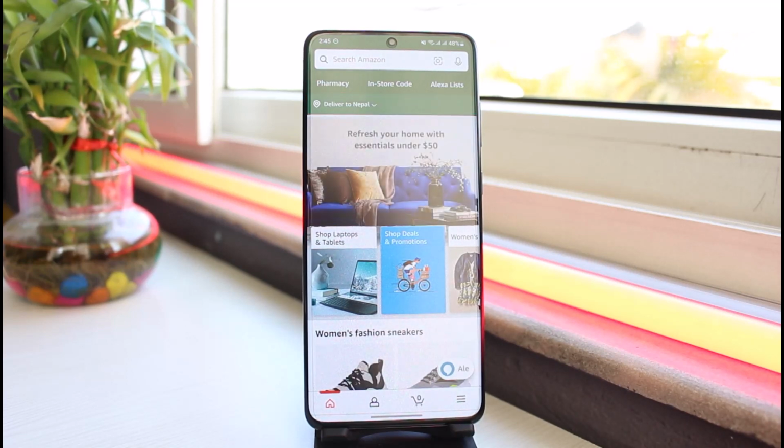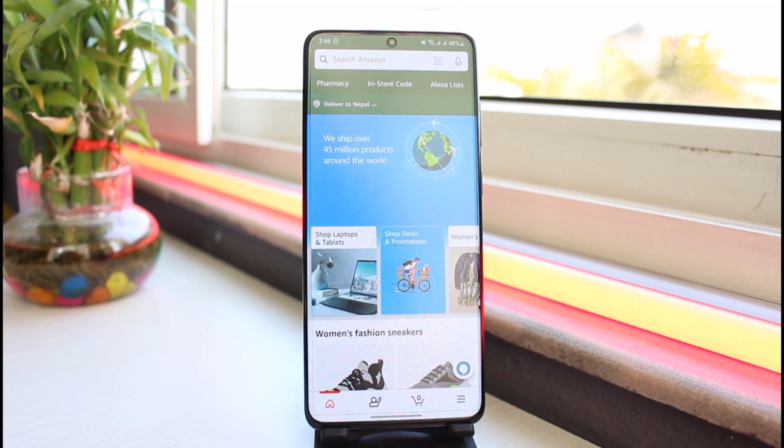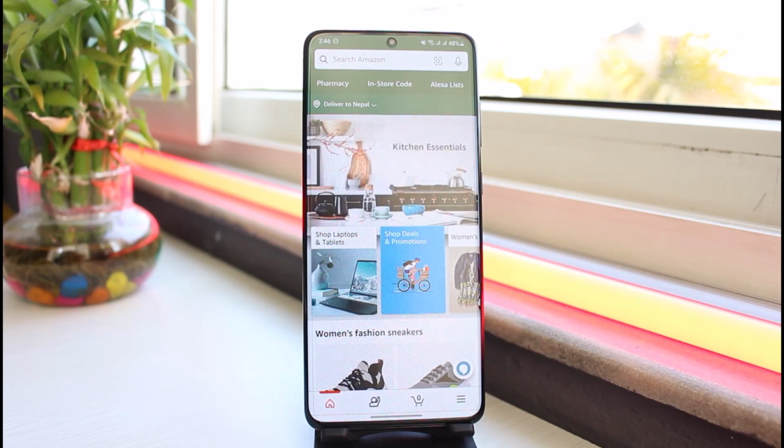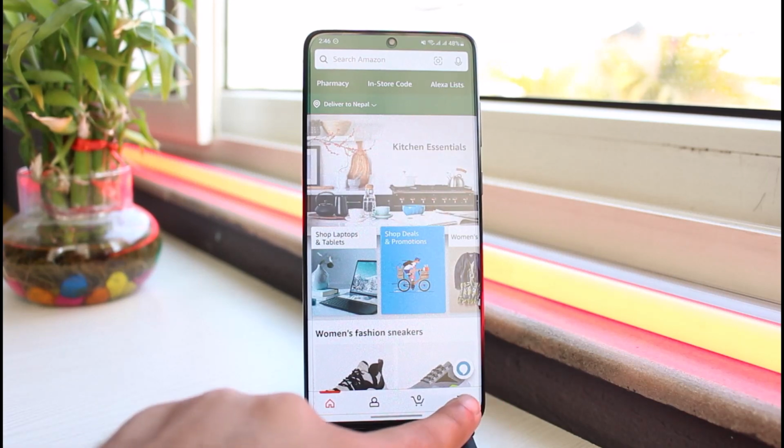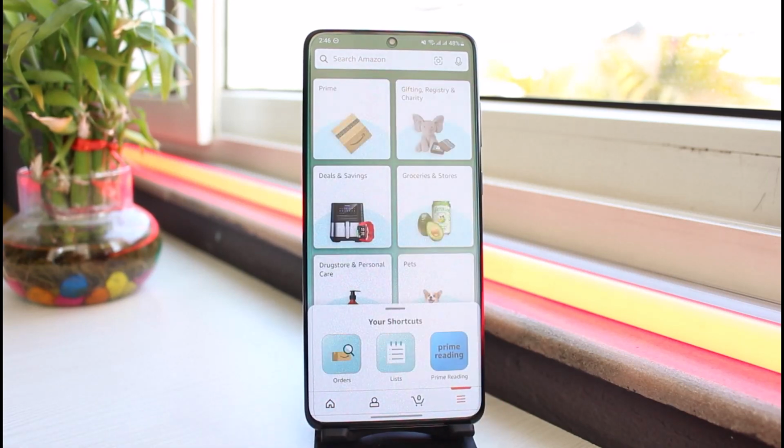Now once you're logged in, your homepage will look somewhat like this, where on the bottom side of the screen you can see 4 different options. Tap on the last one, which looks like 3 lines. Simply tap on it and then you'll be taken to this page.